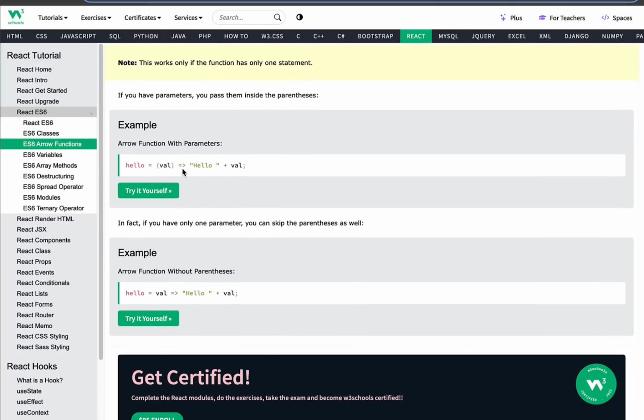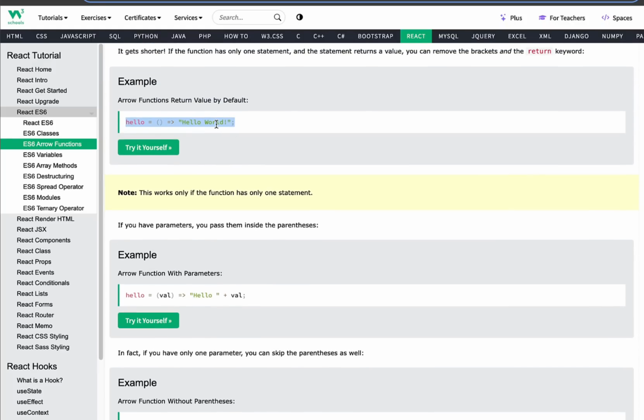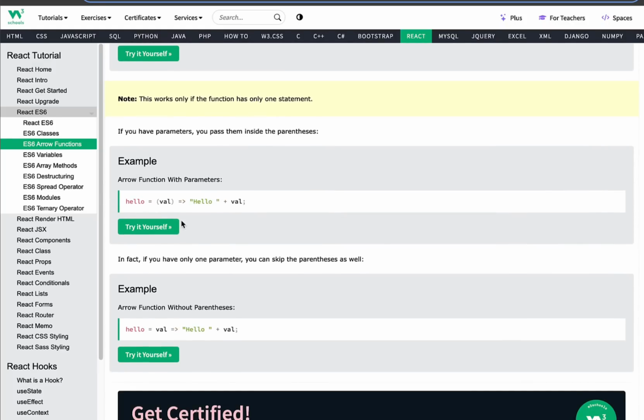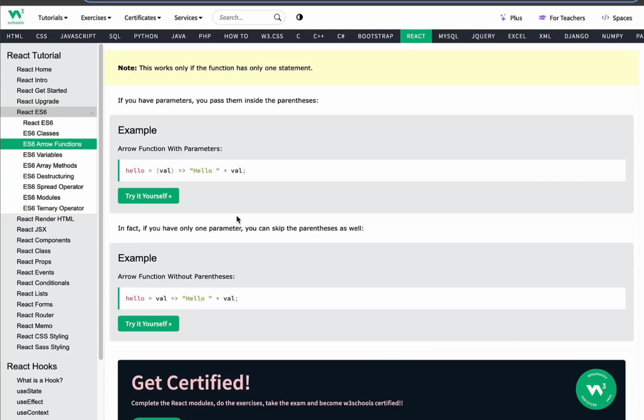Similarly, we have arrow functions, which are written in a very different way. This works only if the arrow function has only one statement. If you have parameters, you pass them inside the parentheses. In the same way, if you have arguments, you just pass those parameters inside the parentheses. That's it. Otherwise, the function block works like that.